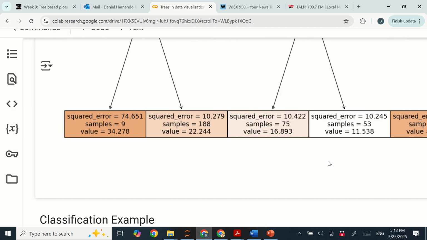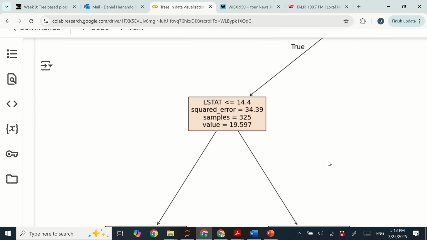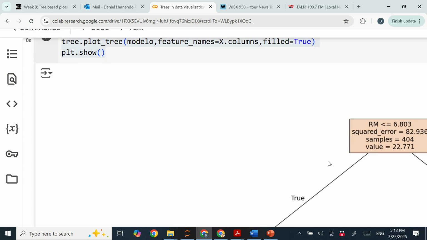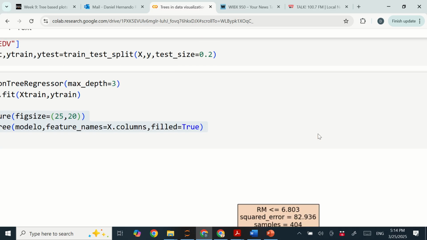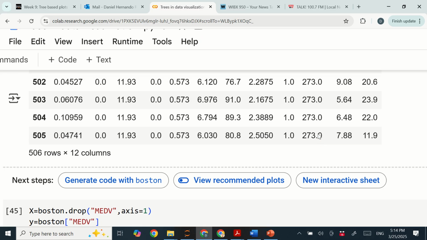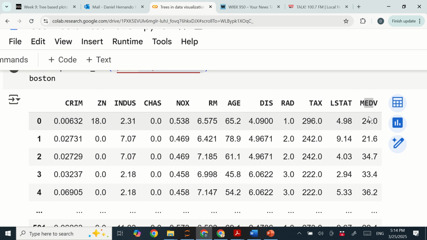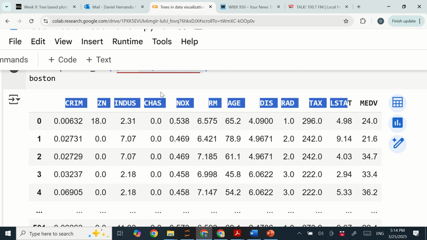All right, so that's for regression. Now, this is an important question. How do you know that this is a regression problem? We know this is a regression problem because the dependent variable, the output of the model, is a numerical variable. We want to predict price, right? That's why this is a regression problem. We want to predict a numerical variable, price, using independent variables.